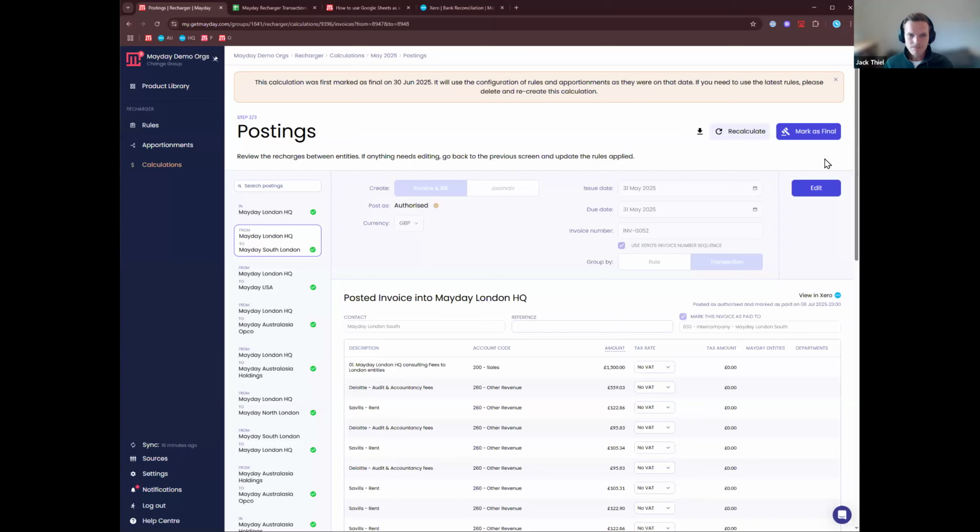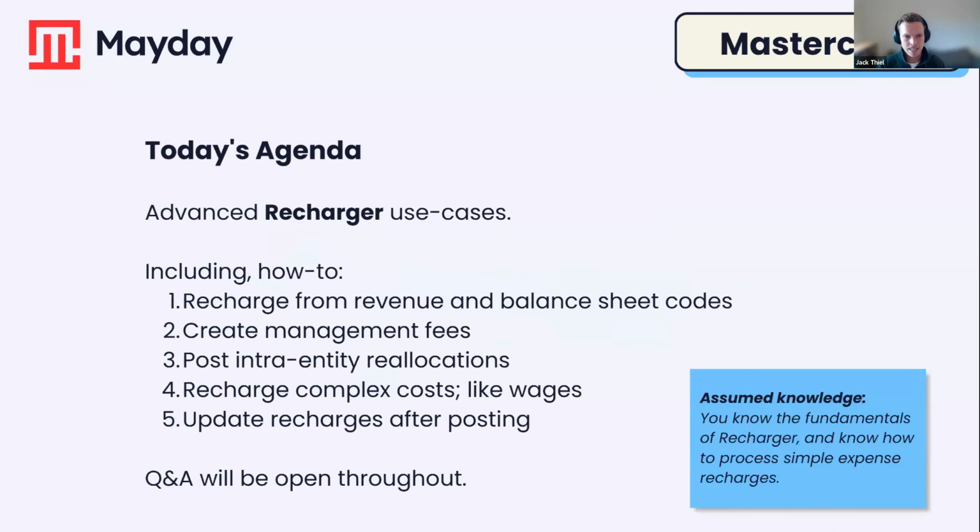So all in all, that has been hopefully a useful session covering the ins and outs of some of Recharge's more advanced functionality. As a bit of a reminder, this was the agenda that we set out to cover. So recharging from revenue and balance sheet codes, nice and easy to do. How to create management fees, nice and easy to do with Mayday rules. You've got intra-entity reallocations that we covered as well. We did recharging complex costs like wages via the Google Sheet approach. And then also we covered updating recharges after posting.